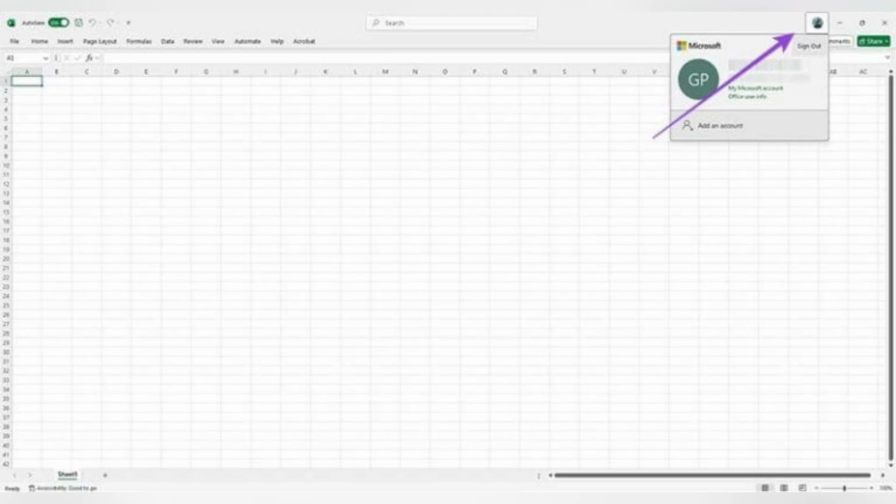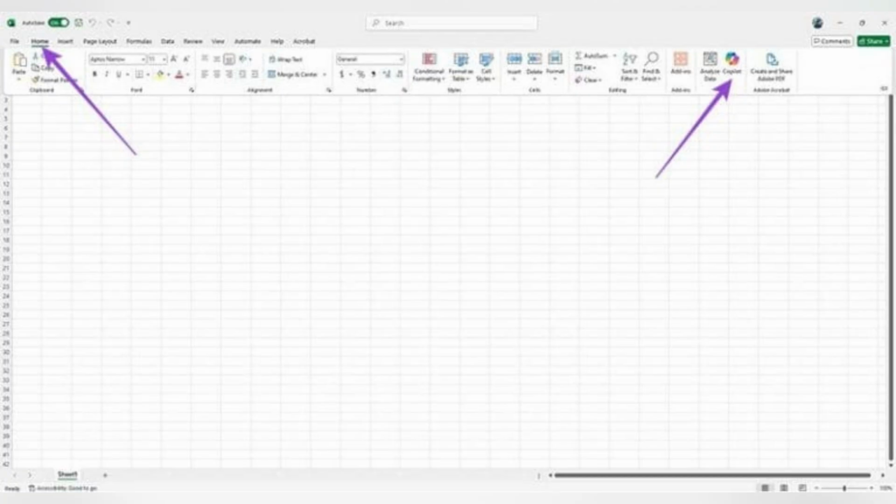After confirming your account, navigate to the Home tab. Look carefully at the top right area under your account name and profile picture for the Copilot icon. Sometimes it may take a few seconds to load, especially if this is your first time opening Excel after enabling Copilot. Once you see the Copilot icon, click it to open the Copilot chat panel.